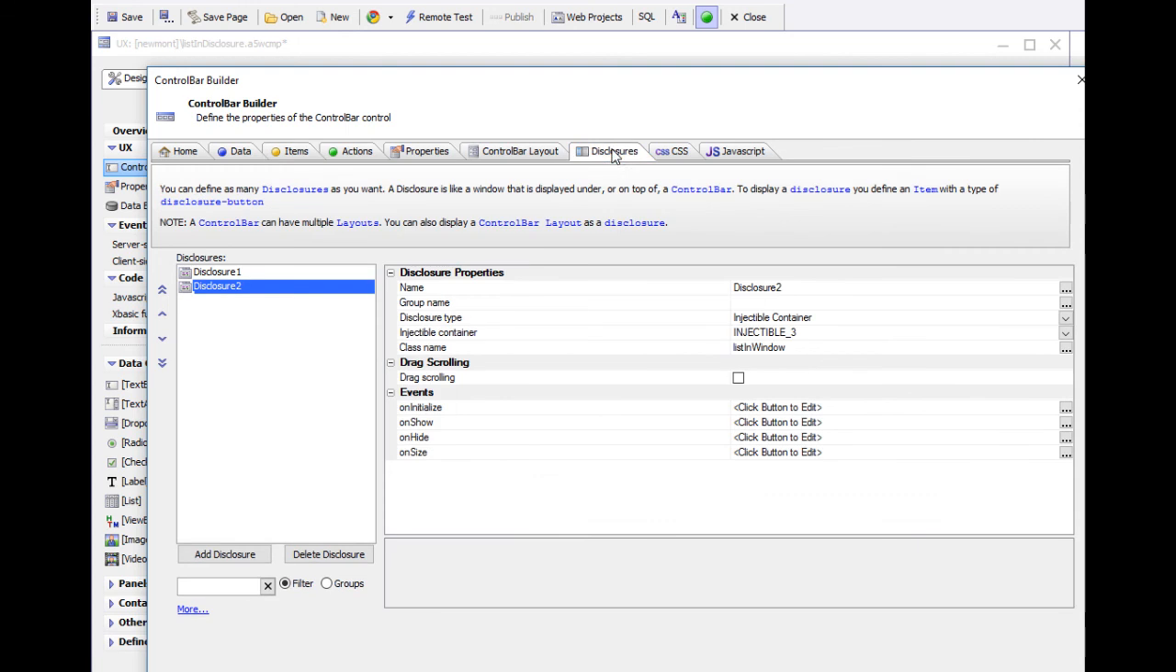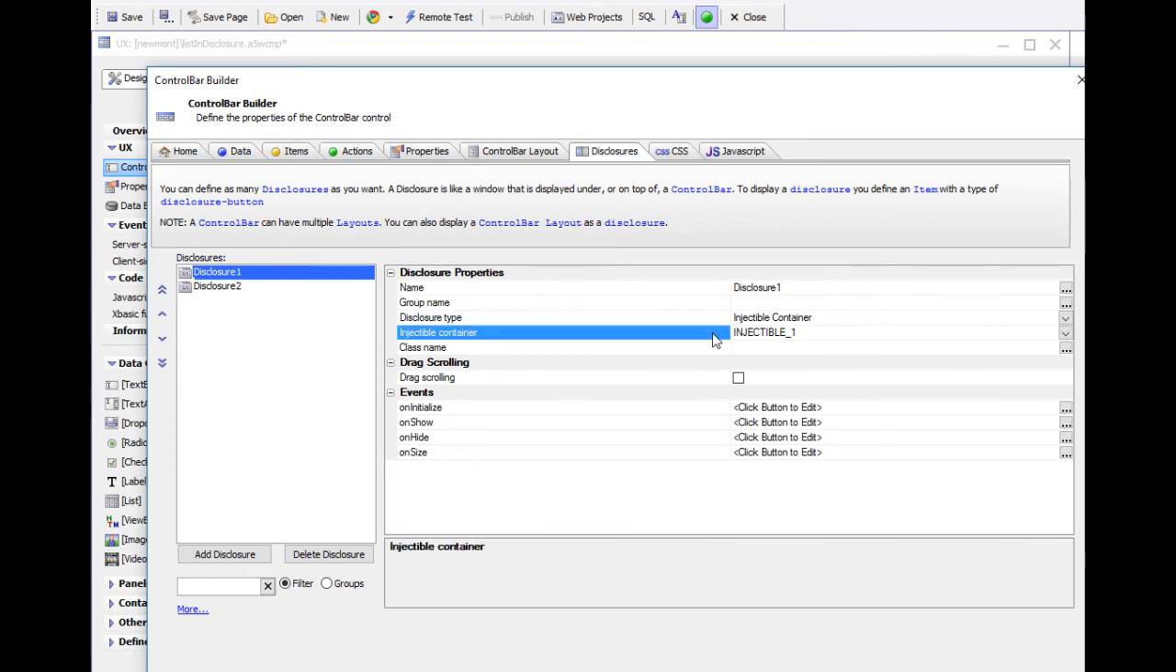Now let's go to the disclosure tab and look at how the disclosures were defined. So you can see here that the first disclosure has been set to injectable content, and we've set the injectable container name to injectable 1, and then we've done a similar thing for disclosure number 2. We've said that the type is an injectable container, and we've specified that this time the injectable container name is injectable number 3. So let's pause now and pick this up in the next video.